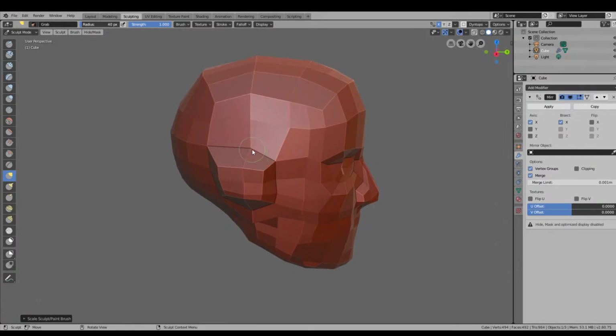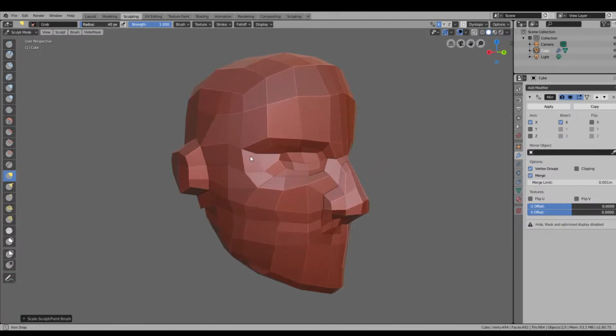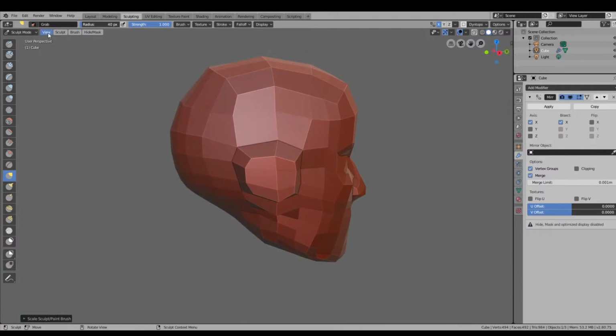And then what we'll do is we'll actually shape our ear where we want it. Like so. This will be our ear hole. And then we'll just grab the whole thing and push it in. It'll be fine. Where's my smooth button? This one, flatten.